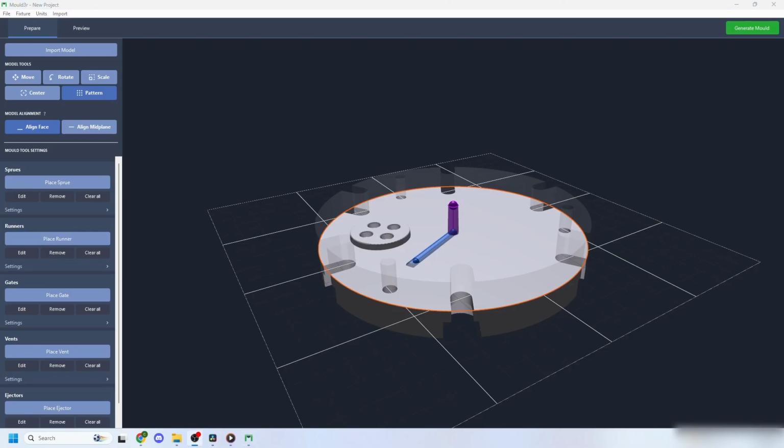Every feature has Edit, Remove, or Clear All buttons. The Edit tool lets us change their position. Remove can be used to specify just one feature to clear, and Clear All removes all features of a specific type.